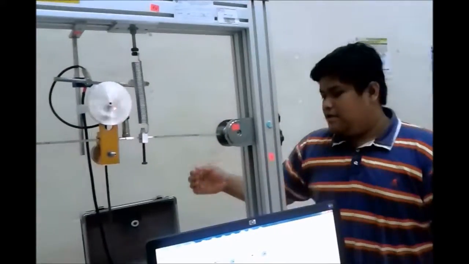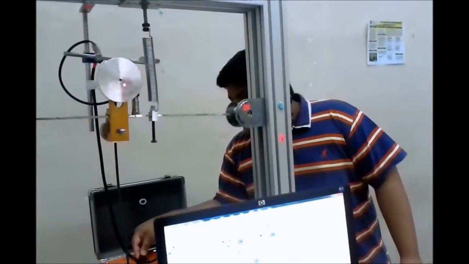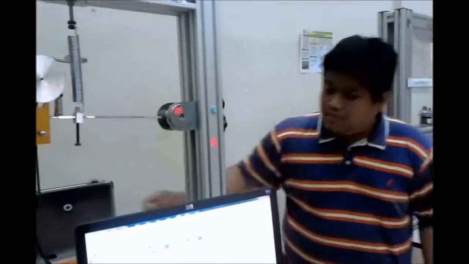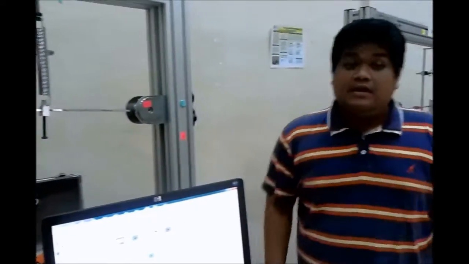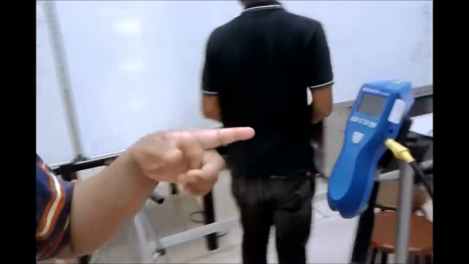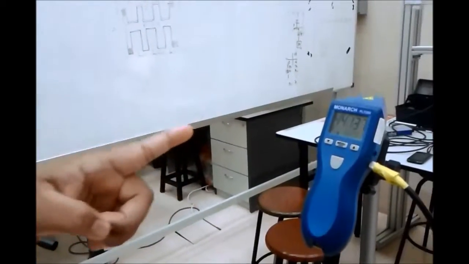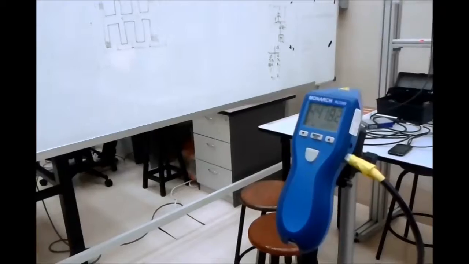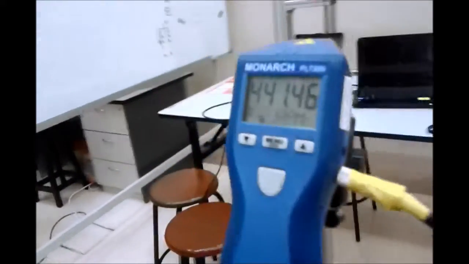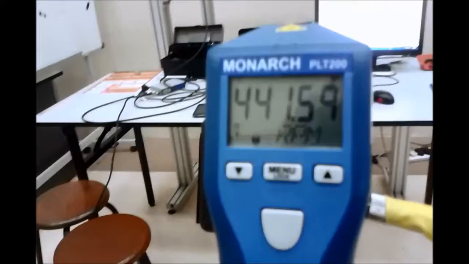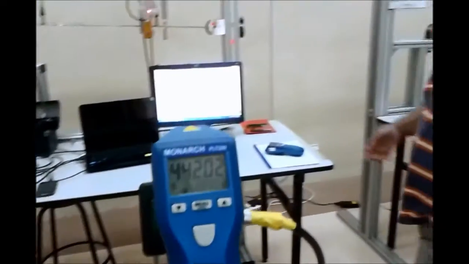And if we rotate the shaft faster, the RPM at the tachometer will increase, and as shown, it increased to 442 point something RPM, and that data will be transferred to the DZLab software using the National Instrument.